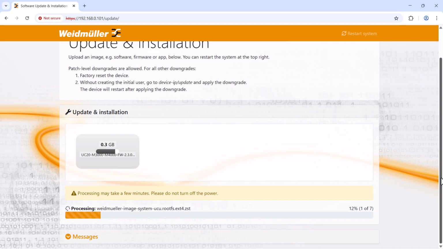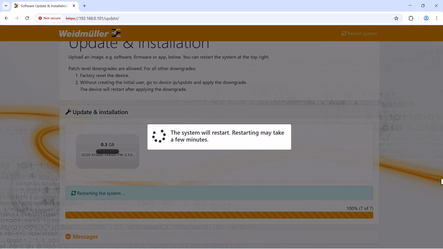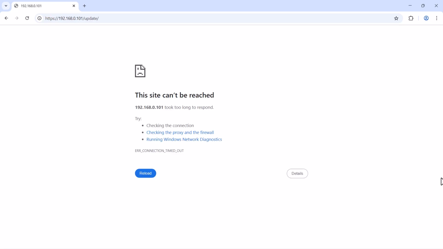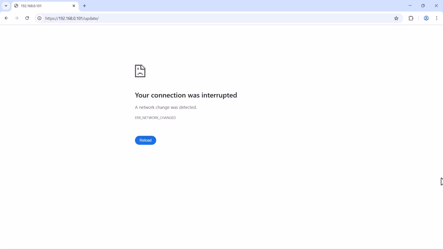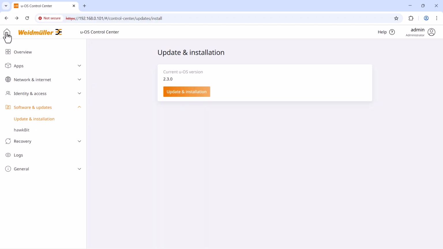This update and the automatically performed restart of the UOS device will take some time. When restarting, you will receive messages such as "this site can't be reached" or "your connection was interrupted" or something similar, because the connection to your web browser is interrupted during restart. Please be patient and do not switch off the UOS device. As soon as the connection is re-established, you will see the update and installation screen again, even without taking any action yourself. Let's go back to the home screen and take a closer look.